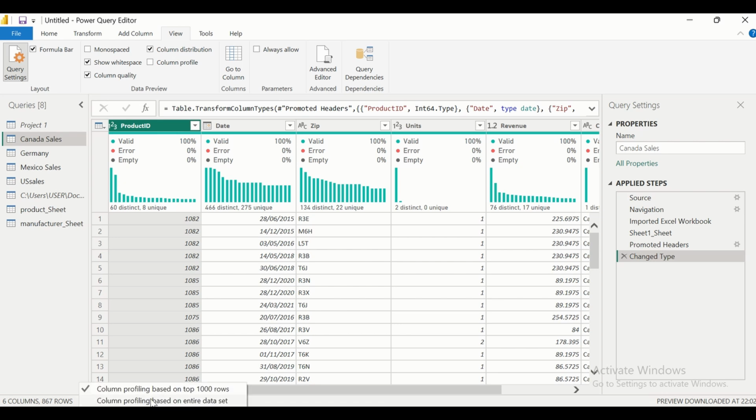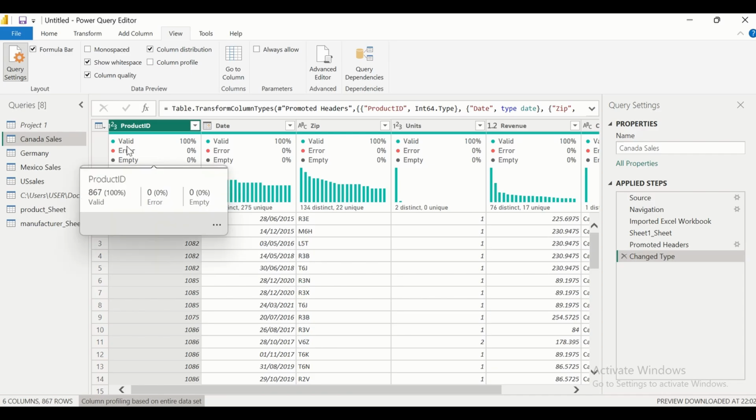Just click on it and change it to column profiling based on entire data set, because if you see the column quality here, it will show you based on the first 1000 rows of your data. It will not cover your entire data set. So you always have to toggle that to the entire data set so that you'll be able to have an overview of, of course, your entire data set.